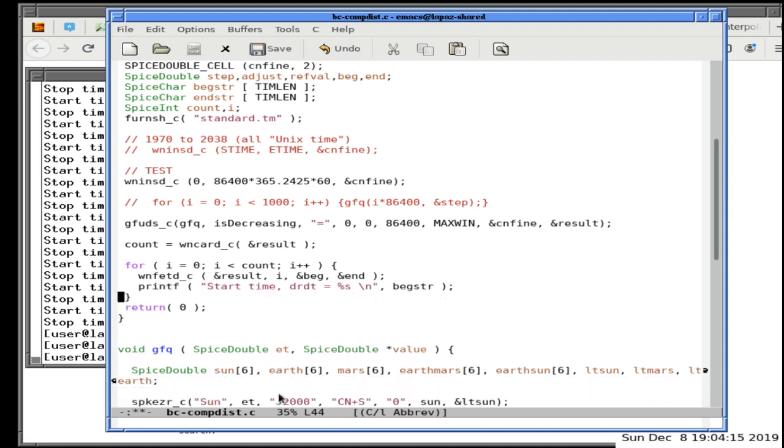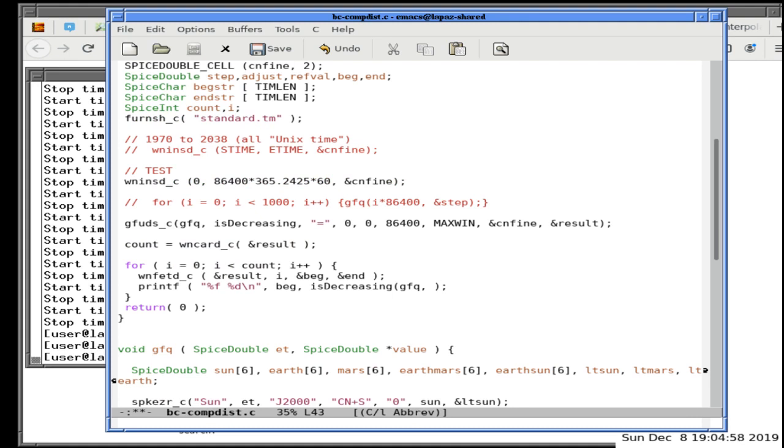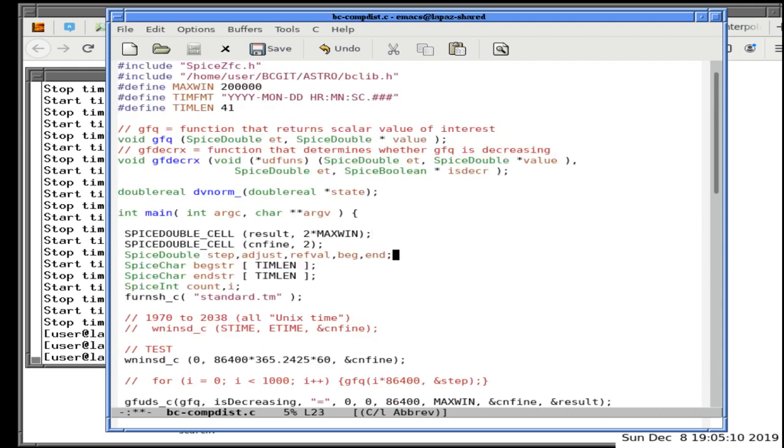We don't even need the end string because when you're looking for a single value that it's equal to zero, that happens at exactly one instant of time. So here we're going to say %f beg, which is going to be the actual ephemeris time that this is happening. And then the second thing we need to do is decreasing, and I don't think I can do that as a GFQ, because is decreasing takes a function, an ephemeris time, which is beg, and unfortunately the third thing it takes is a spice boolean, but you have to declare it ahead of time. So spice boolean, so we don't need either of these, by the way.